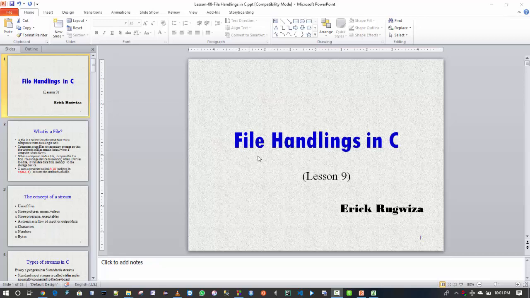Today we are going to talk about file handling in C. So first of all, we are going to see what is a file and how can we write and read from a file. How can we do some other operations on a file like copying a file, renaming the file, or doing any other operation on a file.